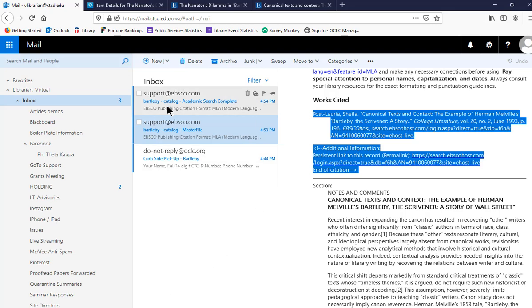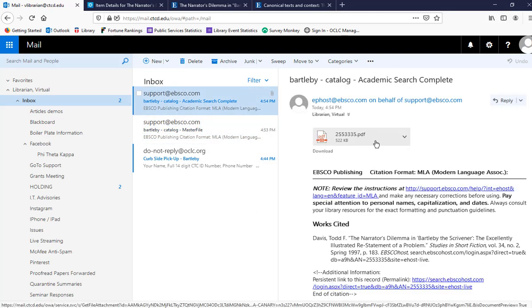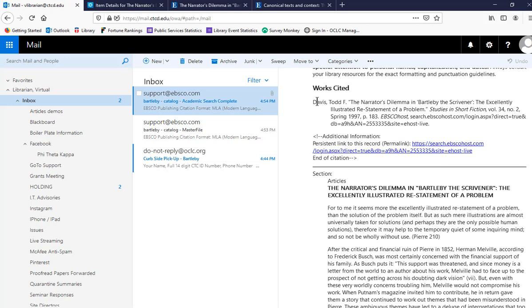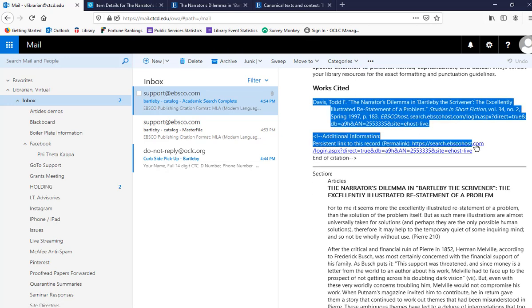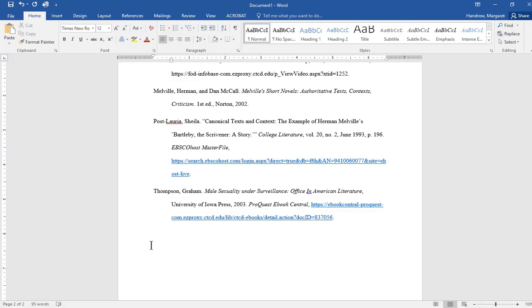I'm going to come up here to this other one. This is the PDF article, and I have right here the source citation, as well as an accompanying HTML version as well. So I'm going to copy this and paste that in as well.